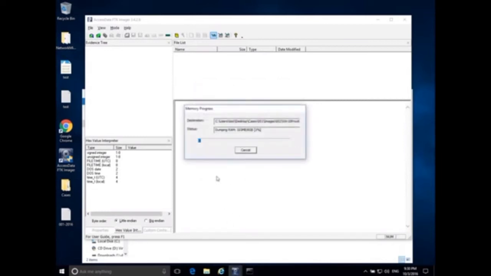If I click capture memory, now it's going to go. We see that it's dumping RAM and it detected 6 gigabytes of RAM, so that's exactly what I was expecting. This is the folder. We're saving it in our cases 001, images 002, so our second device, and then Windows 10 Pro, x64 6 gigabyte .mem.